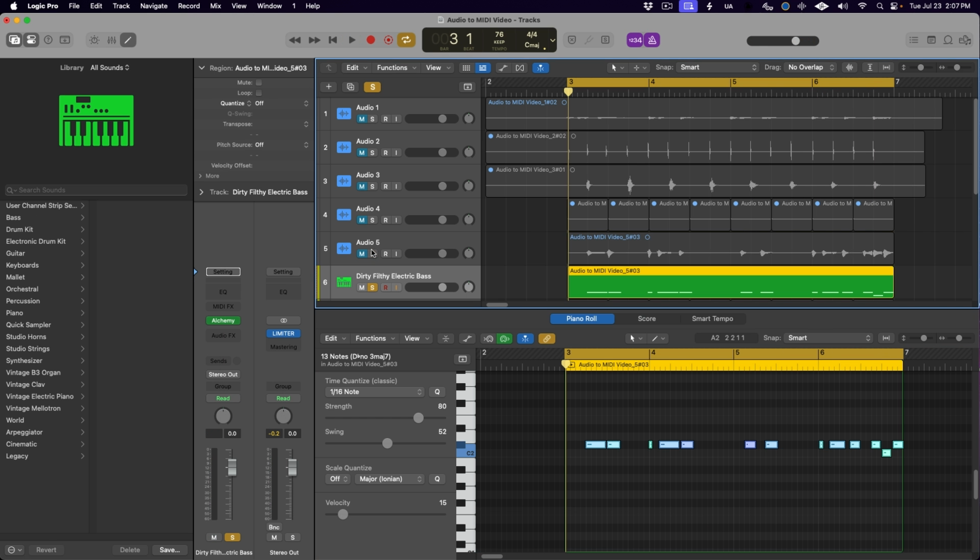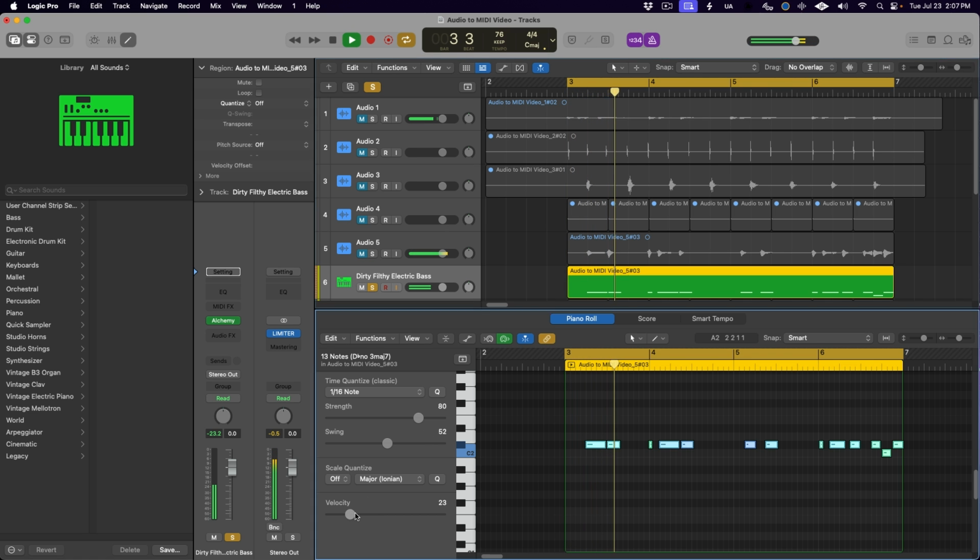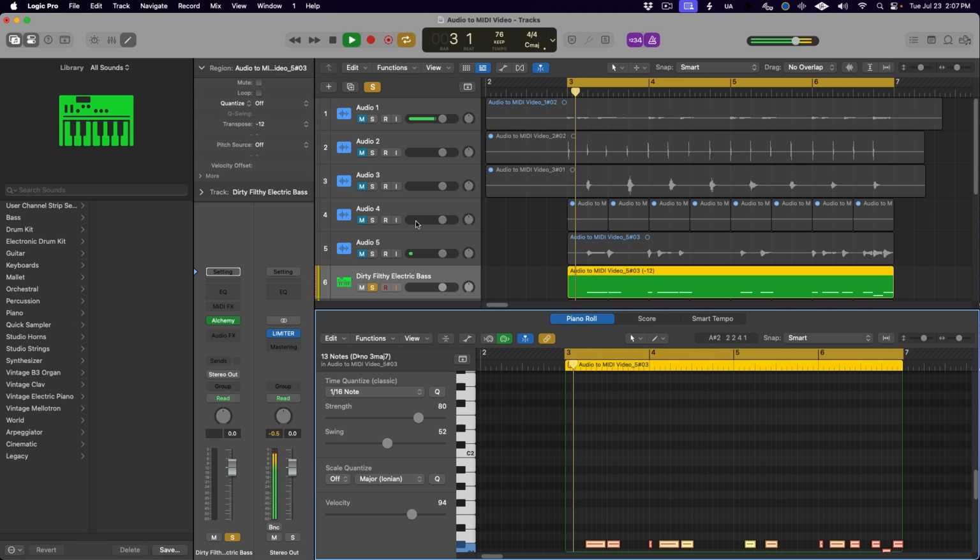But with bass, you may have to drop the MIDI an octave after the fact, like I did here, unless you have a super low singing voice.